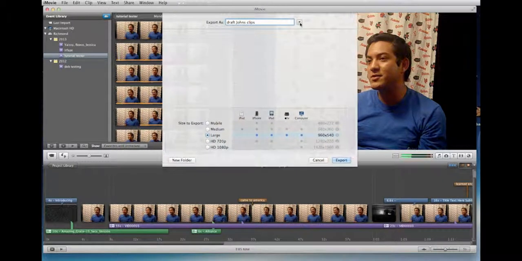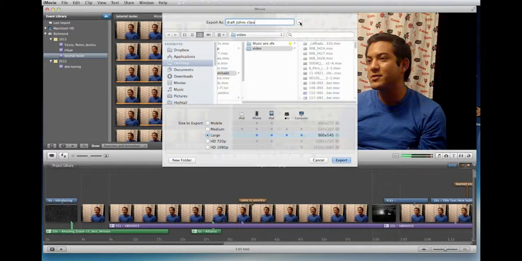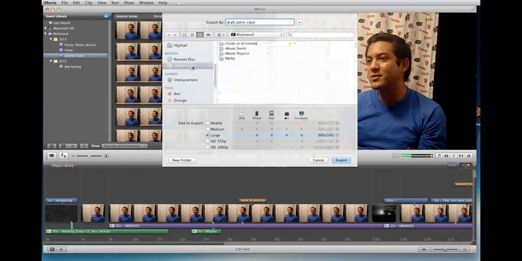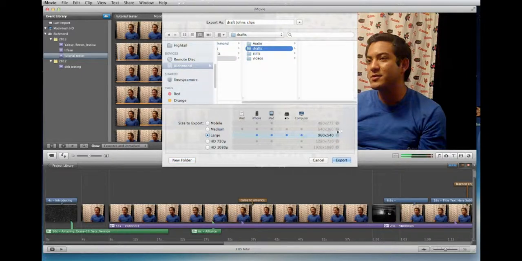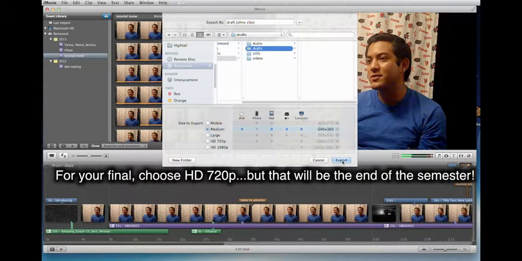And here you can expand that a bit just by this little button right there. So we're going to put this in Richmond, and we'll put it in Media, and let's make a new folder. We'll call this Draft. Here we go, and we're going to put it in there. But now let's see what we want to do here. For a draft, I really wouldn't go for the large when you're showing this for critiques. A medium will do, and let's export that out.